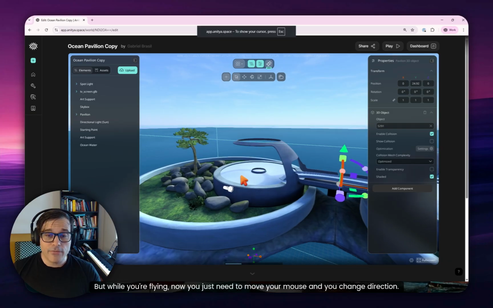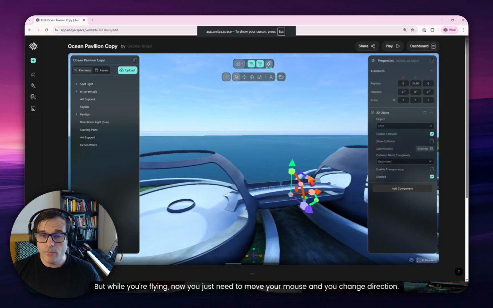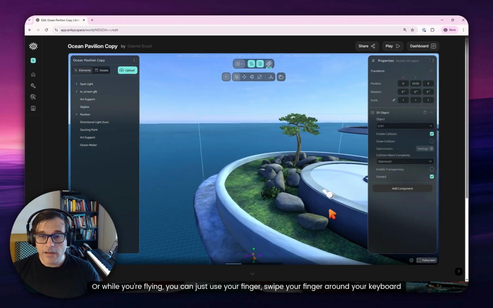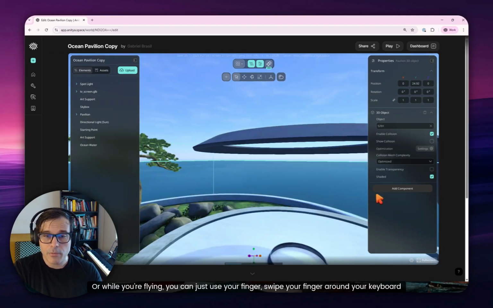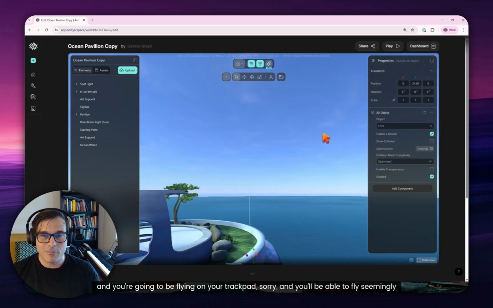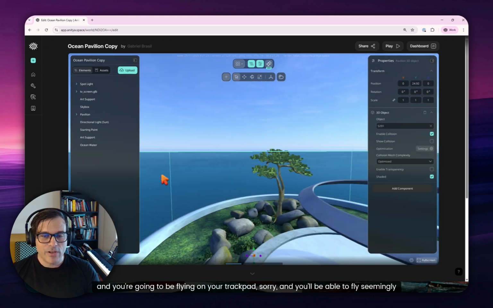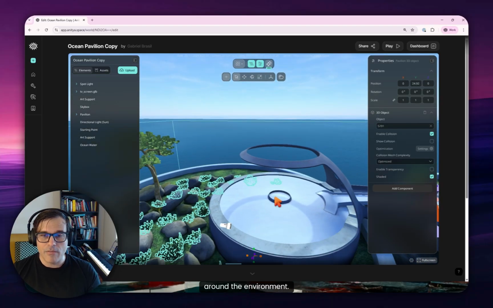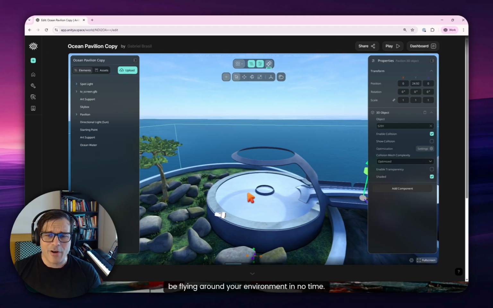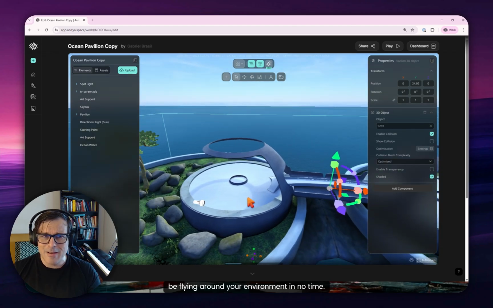But while you're flying, now you just need to move your mouse and you change direction. Or while you're flying, you can just swipe your finger around your trackpad, and you're going to be flying. And you'll be able to fly seamlessly around the environment. I know you might need some practice, but I have to say it's much easier now. And you'll be flying around your environment in no time.